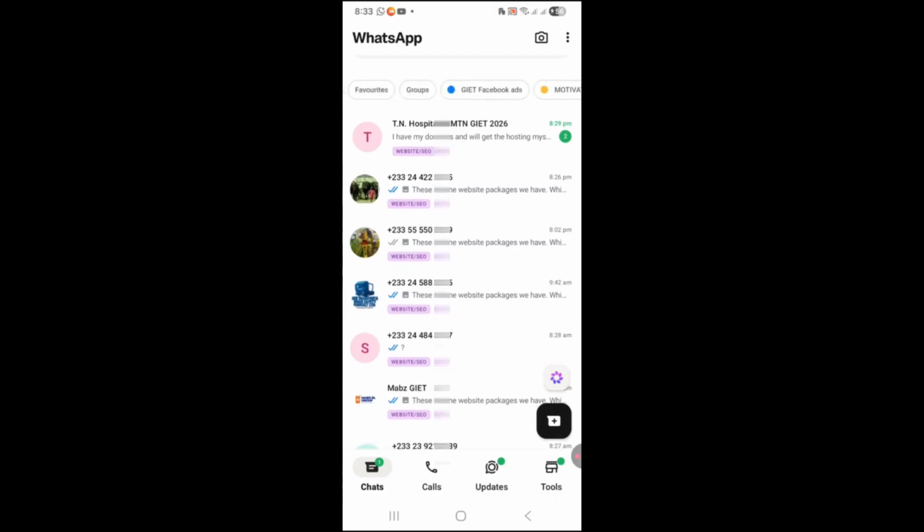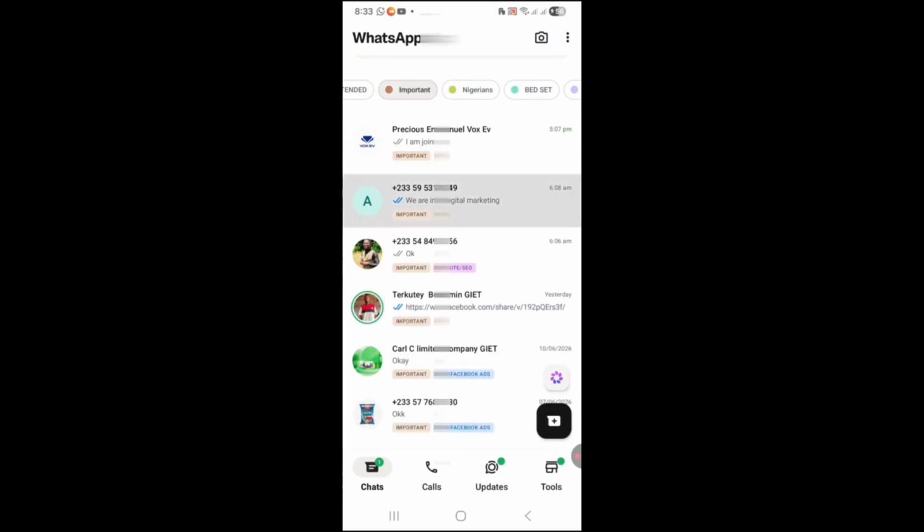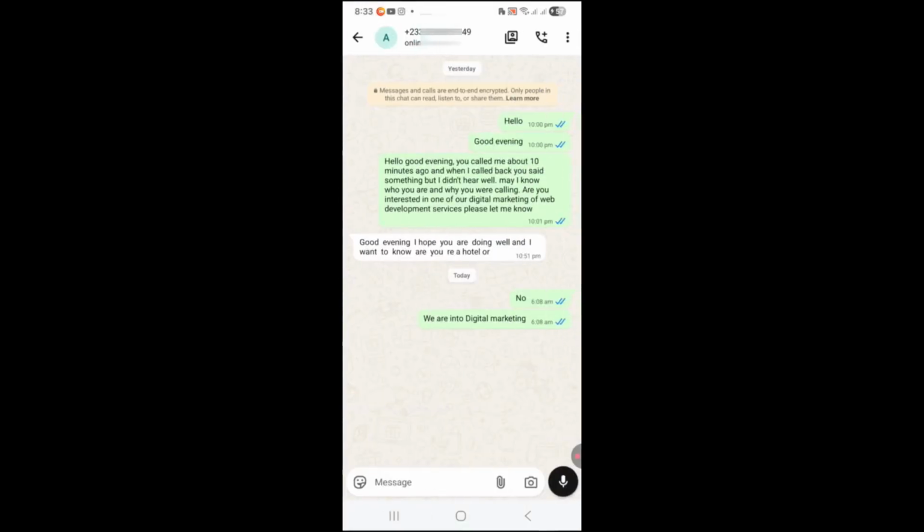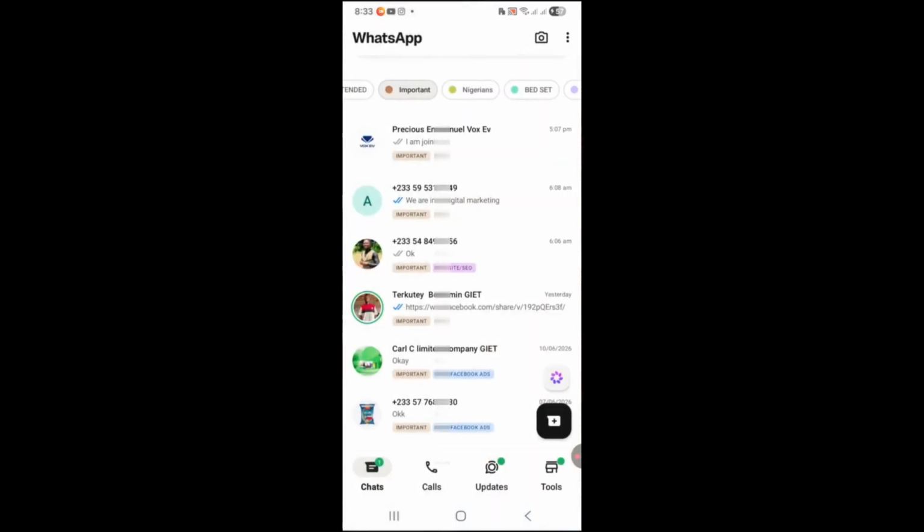So for example, let's say I want to go to those that are important. I'll scroll here and go to important, and then just open any of the chats that are labeled as important, and I can see everything.